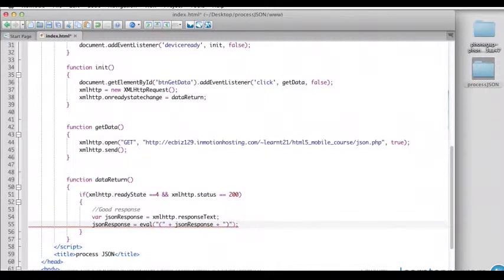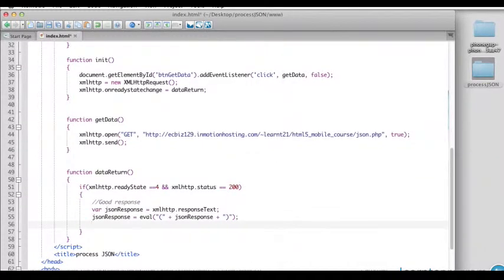Now, for those of you who are less experienced coders, this may appear a little bit confusing. But remember, when you have an assignment operator like this, the right side of the assignment operator is always evaluated first. So we have the JSON response text right here. We concatenate that with the parentheses. We run the eval function on it, which gives us the object, and we return that object to JSON response. So essentially, we've made our original string response into the real JSON object.